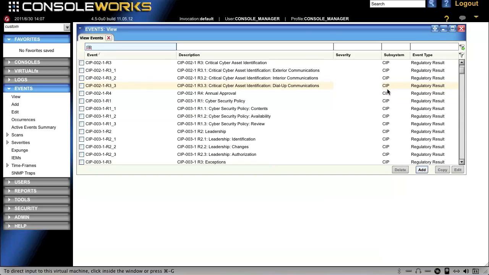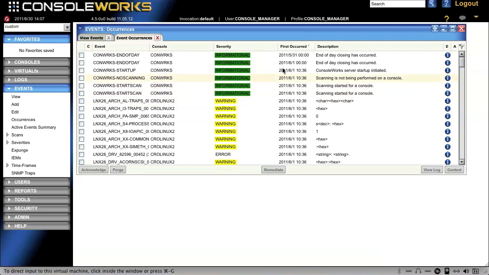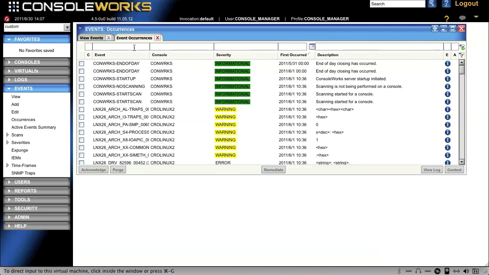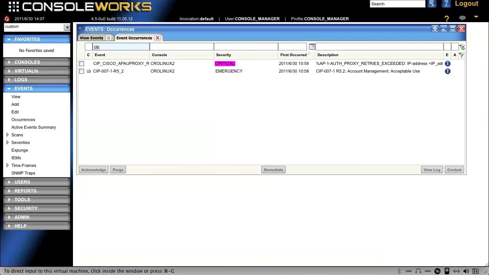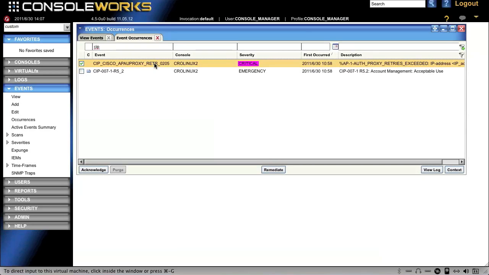When these scans are added to the consoles, it will automatically create the event and correlate it so that when a seed event is generated, the appropriate result event will also be thrown for you to look at. I'm going to go ahead and bring up our event occurrences. And let's see if there are any CIP events. There are. This looks like one of our CIP seed events, and this would be the resulting result event.